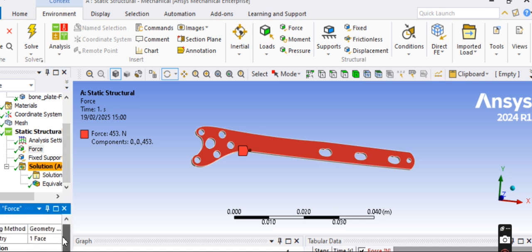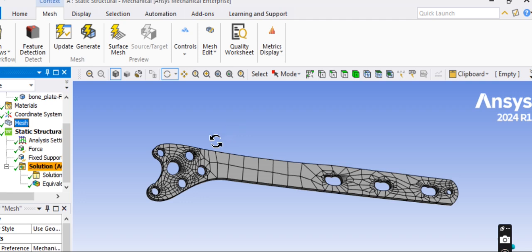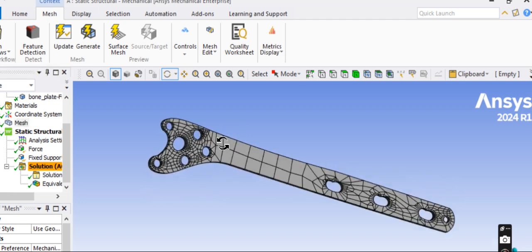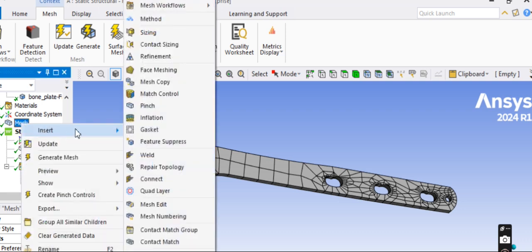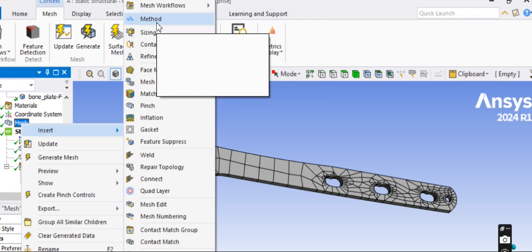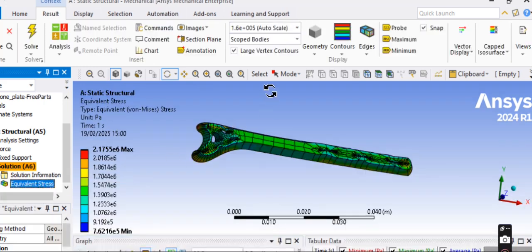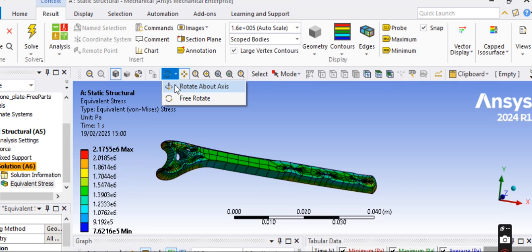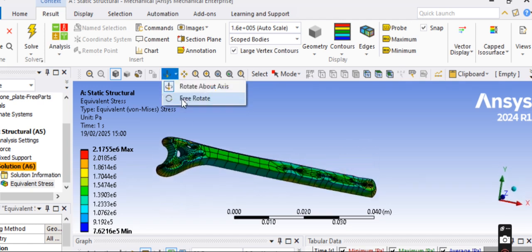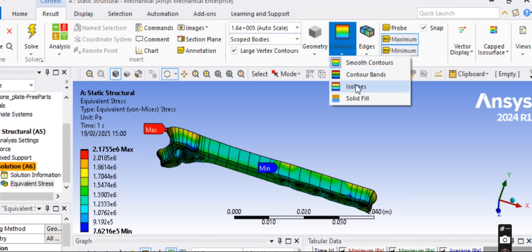You can change the magnitude here, but for now I keep the magnitude the same. So this is the meshing, or you can change the mesh by inserting a feature or the sizing method, it's up to you. But now we are interested in the bone stress. You can see the stress is shown here, and if you want to know the maximum stress, the maximum stress is here.